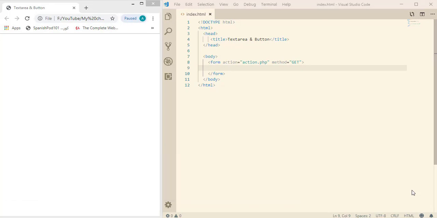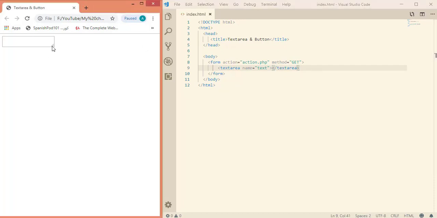So textarea defines a multiple line input field. So it's like an input field but with multiple lines. So simple. Just textarea tag and attribute name that we call text, and there are other attributes but I will show you this later. And just to close this textarea and save, reload. Nice. So here is the textarea. It's like an input field but with multiple lines.